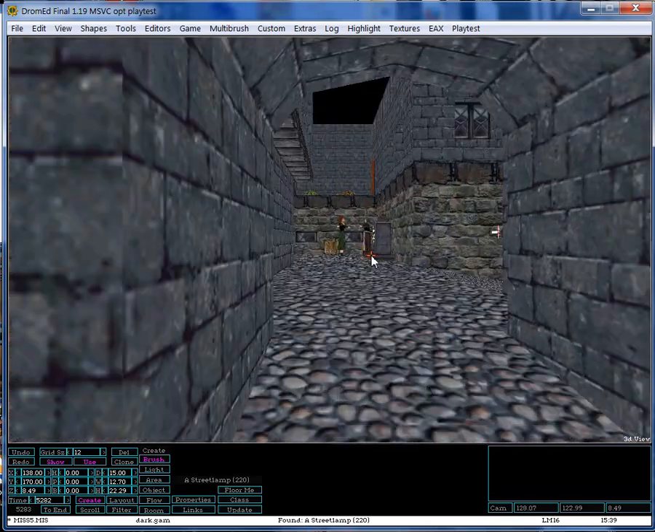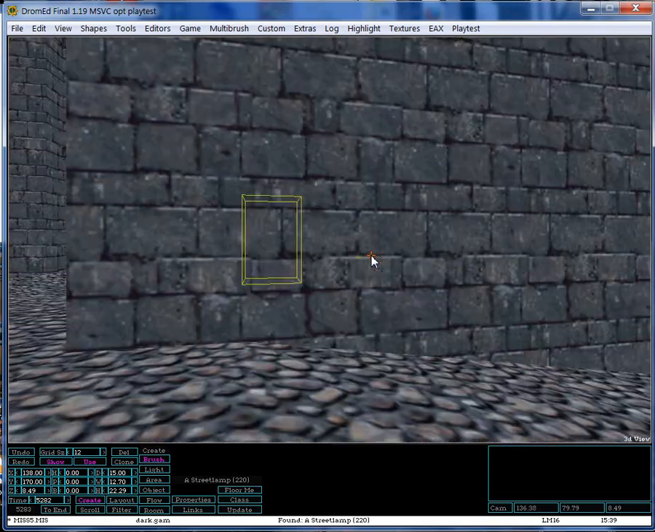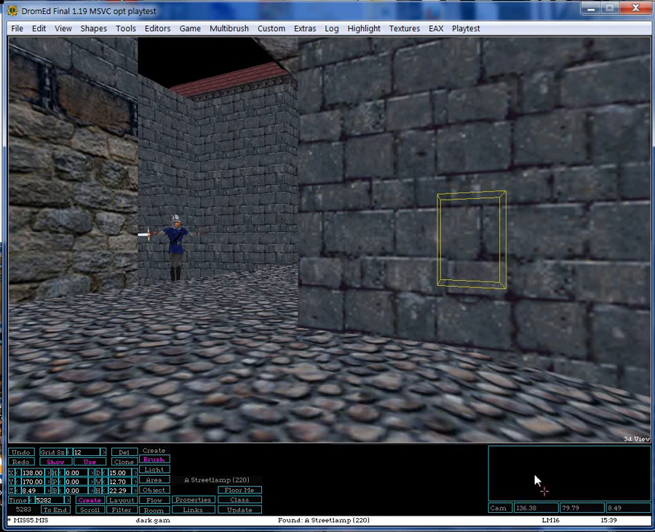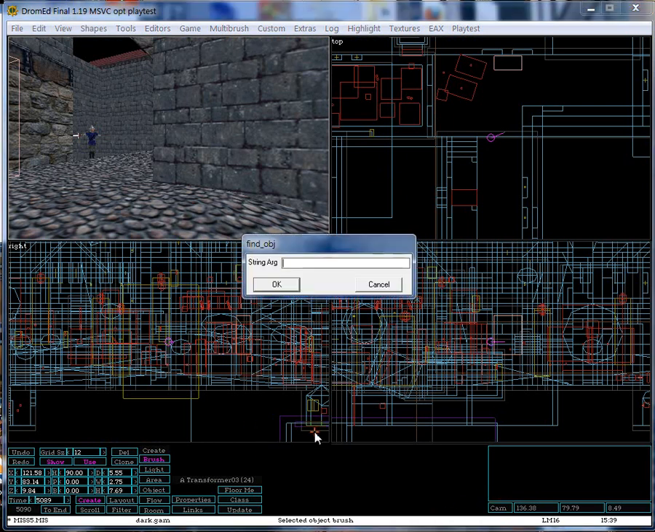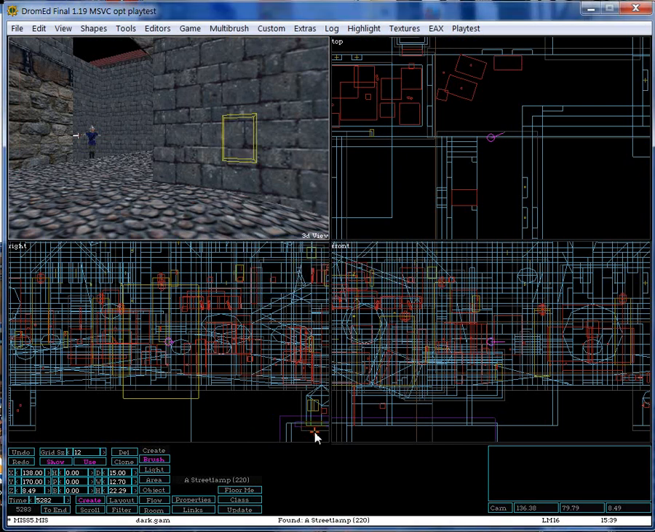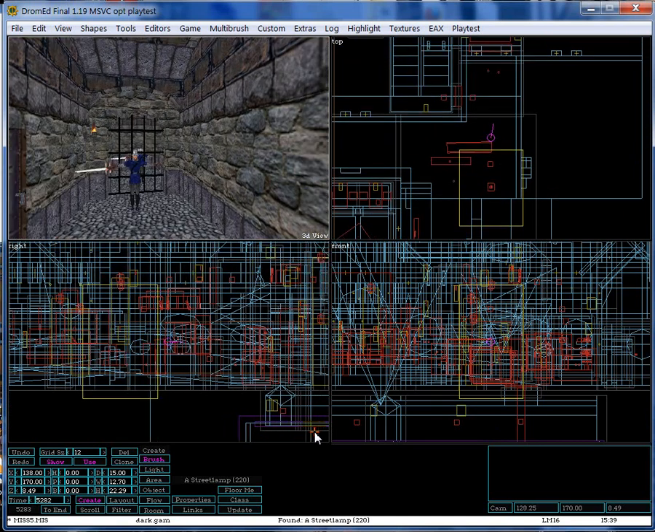So let's say I'm over here and I don't feel like going all the way back over there. Let me select some other object. And I remember that it's 220. So I'm going to hit F3 for find underscore object and type 220. Selected the object. Now I'm going to hit F8. And there you go. Right back to the object.